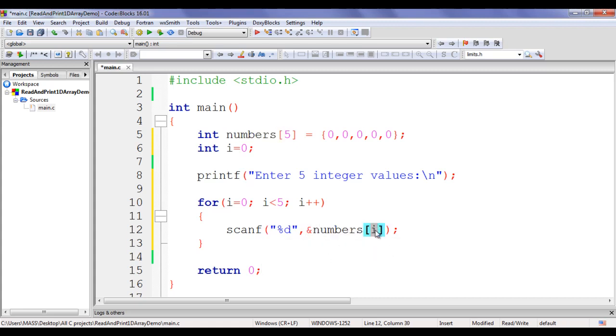Here the i value is changing from 0 to 5, right? So the first value is stored in numbers[0], the next value is stored in numbers[1], the next value is stored in numbers[2], the next value is stored in numbers[3], the next value is stored in numbers[4]. When the i value becomes 5, 5 less than 5 is false, the loop is terminated, guys.